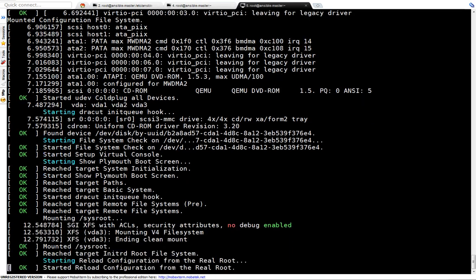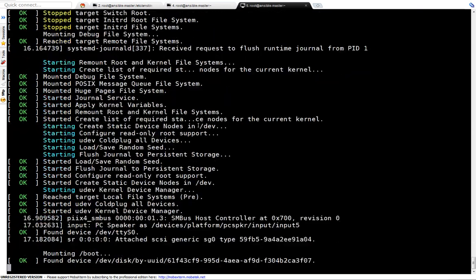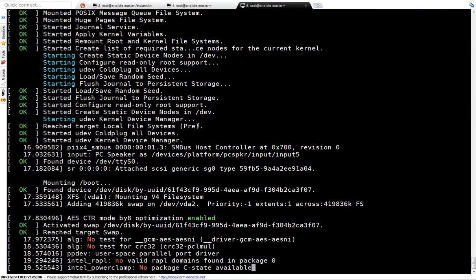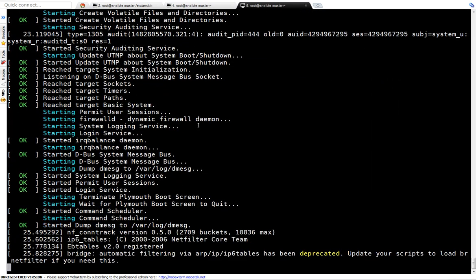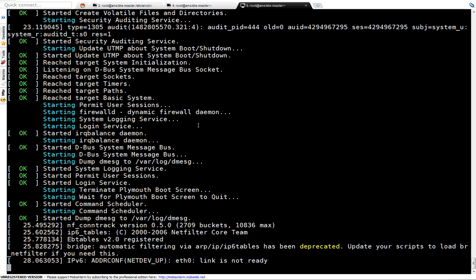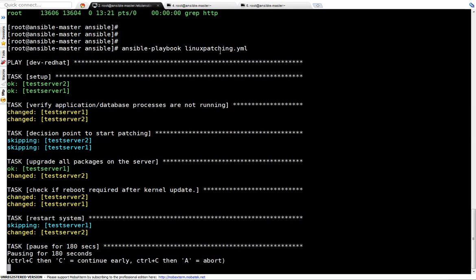Let the console come up, then I will jump to the other screen. Okay, it's looking good without any error. It is taking time, but that's a normal Red Hat 7 thing. If you see, test server 2 is up now. Let me jump to the Ansible master, our control server. It is still waiting because of the 180 seconds. Let it finish, then we will discuss the next thing.